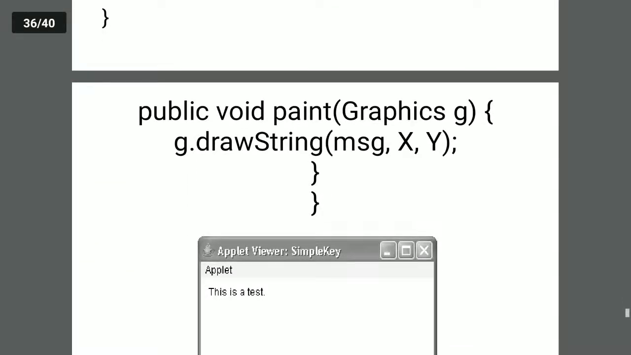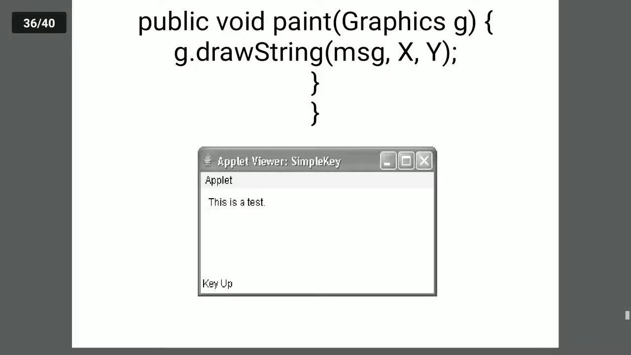Again, the repaint method will call the paint method. The paint method will draw the string, or display the string, at the position specified by the x and y coordinates. Here you can observe "key up", which is the status window part. "This is a test" is the content displayed in the applet window, while "key up" is displayed in the status window. This status window is used to display errors, or if you want to give any information to the user, you can display it over the status window.